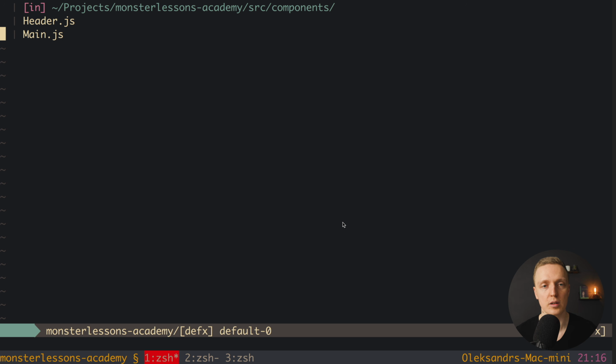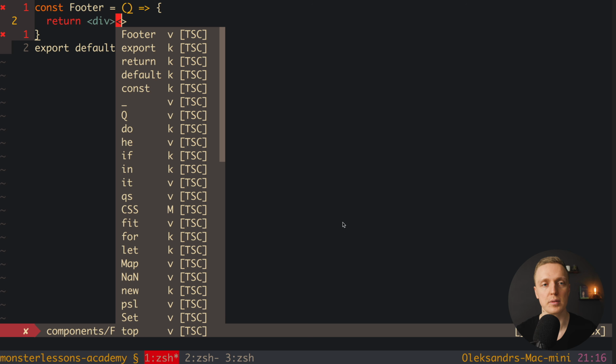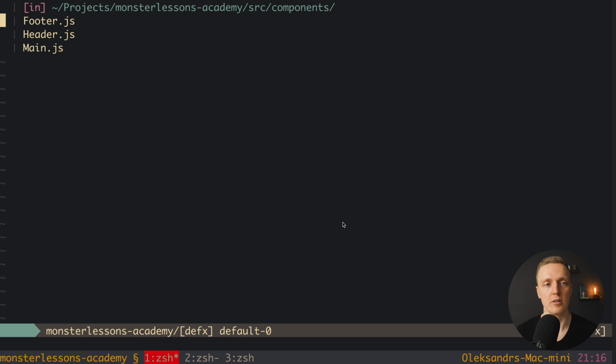So in source components, we can create new component and name it footer.js. And here I want to export default our footer component. And we need to create here our stateless component. So here we have our footer. And this is just an empty component. And we can return here, for example, div with text footer inside. So now our plain component is ready and we must import it inside our app.